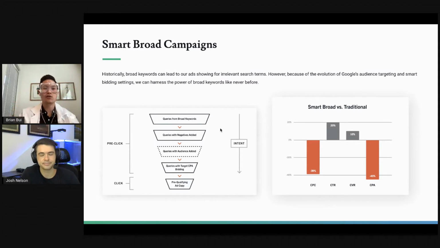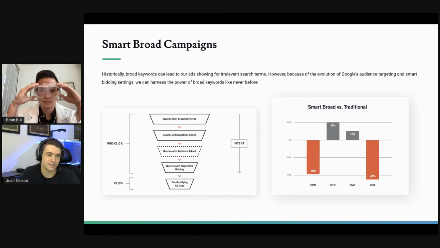Okay. Also, another question. For people who've been in paid search for a long time, this idea of automation and giving Google more control versus your own control can be kind of scary. Would you recommend just doing smart broad, or would you also recommend having other campaigns that are more controlled and separate from these? Definitely have other campaigns that are more controlled. This is a sort of add-on, and it helps future-proof the account.